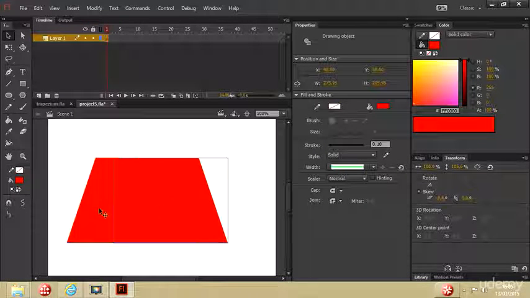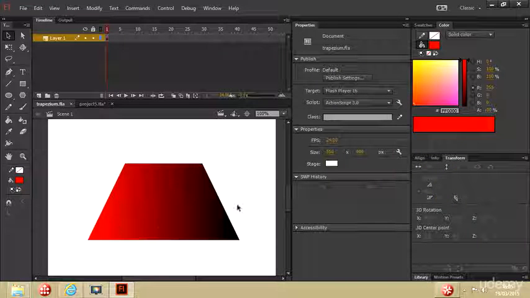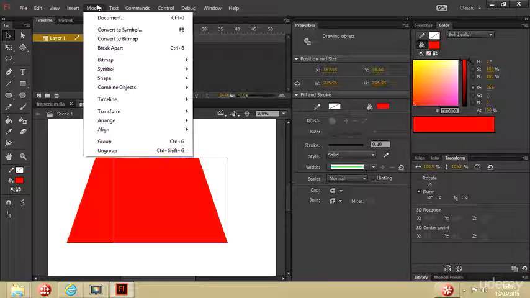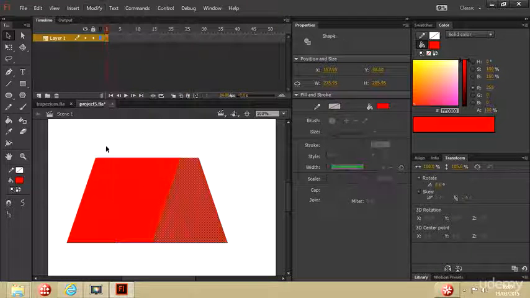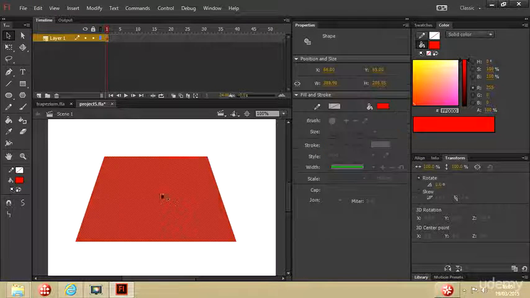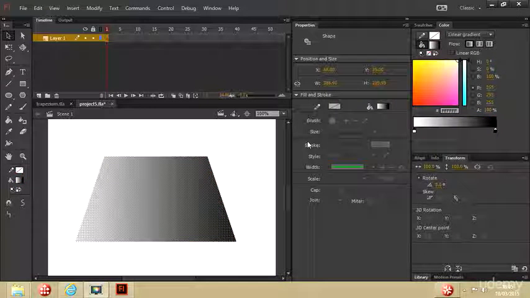Now these are two separate shapes, and I want to make a linear gradient fill. So in order to be able to do that, I need to turn it into one merged shape, and I use modify, break apart to achieve this. So I'm going to use modify, break apart, and then modify, break apart again. Because they were both the same colour, and because it was a solid colour, it wouldn't have worked if it was a linear gradient. At that stage, I've now got a merged shape, which I can now apply a linear gradient to.